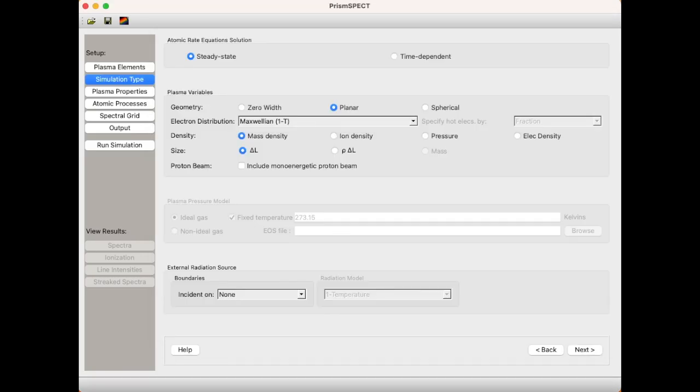To mimic the evolution of the signal over the course of a laser pulse, we will do a time-dependent simulation. For our copper foil, we choose planar geometry. The electron distribution dropdown is where we can choose to include hot electrons. The hot electron distribution can be defined either by another Maxwellian distribution, an analytic expression, or a histogram distribution. We will use dual Maxwellian, and we will specify them by a fraction of the thermal electron. We will leave the density as defined as mass density, and the size defined as delta L.